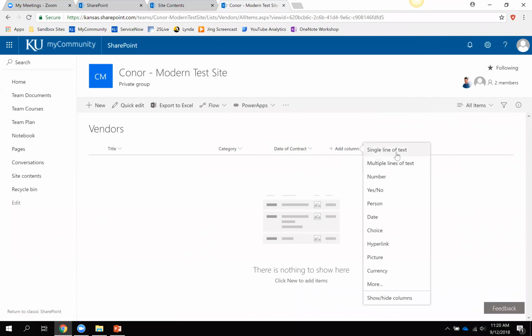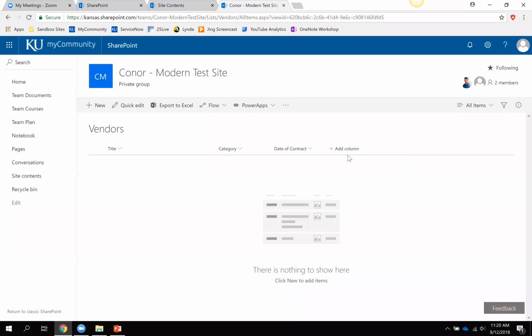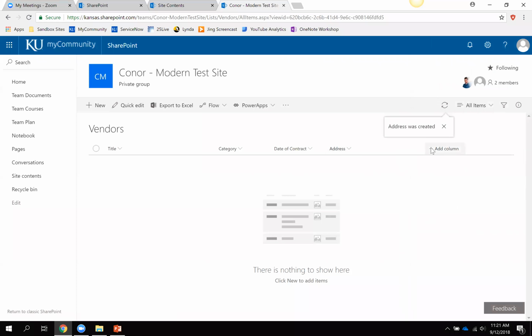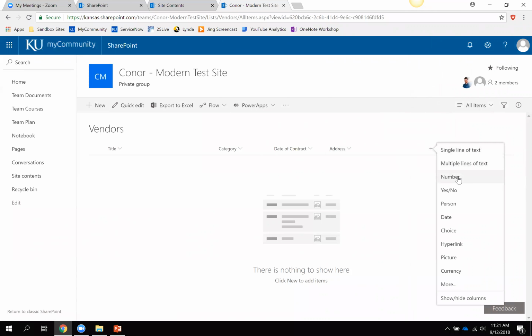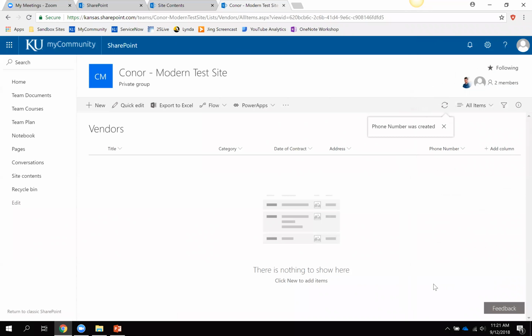And then I'm just going to do a single line of text. And this one, I will put, well, actually, it'd be better for an address. Let's do multiple lines just to make sure we have enough room. So address. And then I'm going to choose a number column. And this will be their phone number. So that's the general idea.